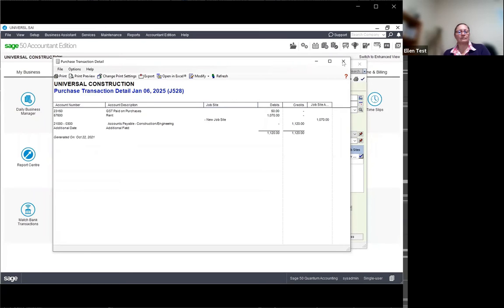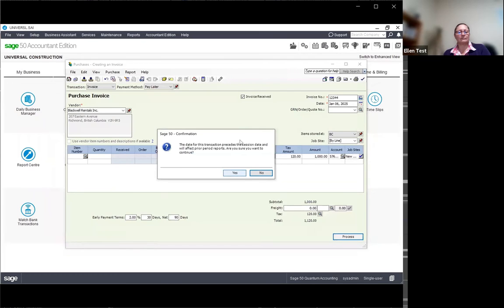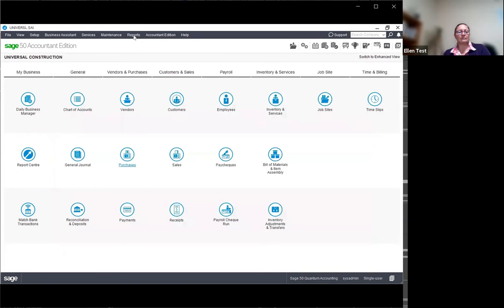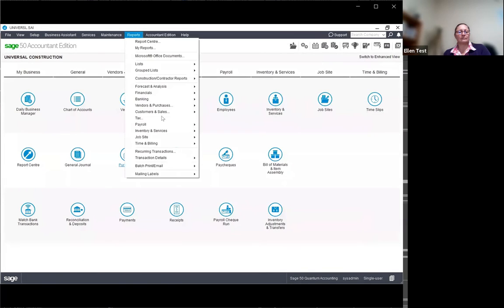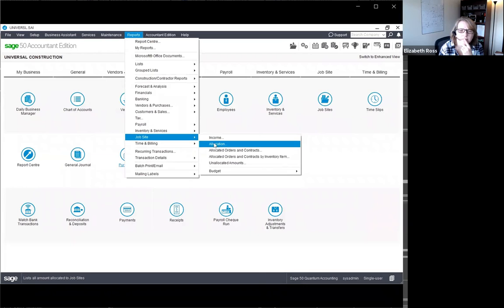So if we exit out of this screen and post our transaction, we can then go to our reports. We exit purchases. I'm back in the main screen. I want to go to reports. I want to go down to job sites. I want to see the allocation that we just posted. Allocation will show all of the accounts in your chart of accounts.